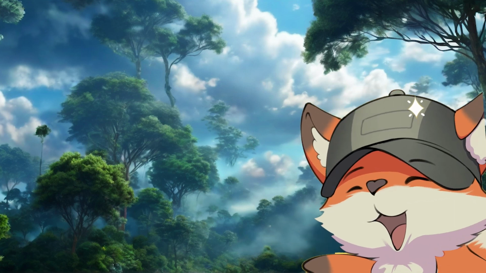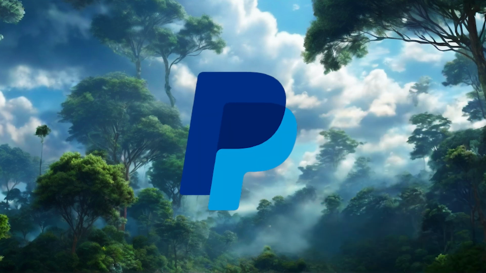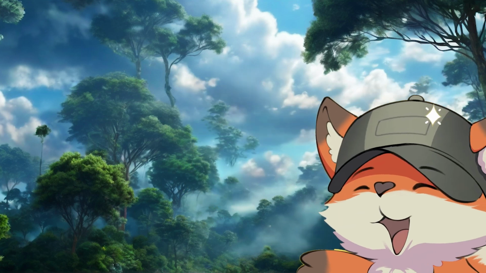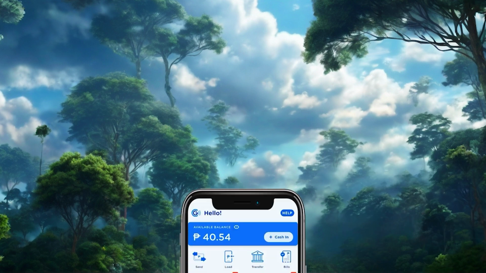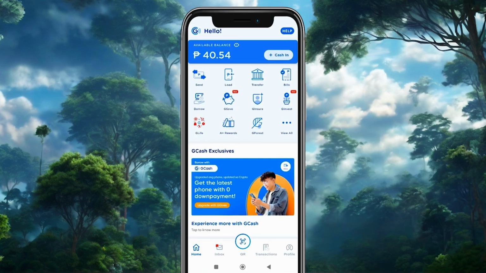Today I'll show you how to link your PayPal account with GCash. This will allow you to transfer funds seamlessly between the two platforms. Open the GCash app on your smartphone, enter your mobile number and PIN to log in.